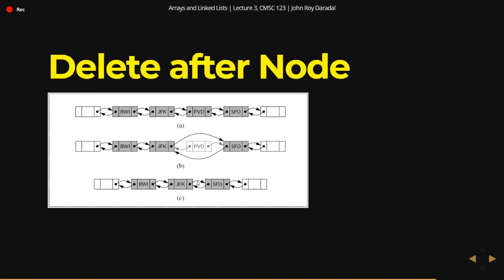Okay, and then if we delete, this will be the same whether you delete at the front or at the back, because you can treat the head guard and the tail guard as just another node, right? So if you delete after a node, we will delete this one after it. So we will have to remove the links from here to here.